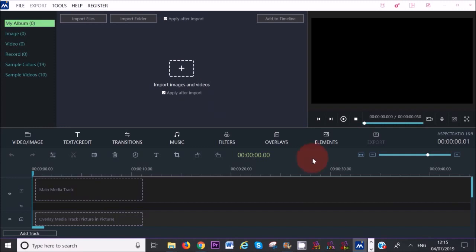Let's get started. When you open Movie Maker 2019 or Moviezilla, this is the dashboard area. This is the area where you can import your files. This is your preview box, and this area here is your timeline. This is where you can add all of your clips and pictures and edit them. Here is where the magic happens. This is the menu area.